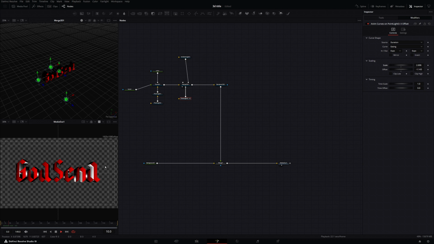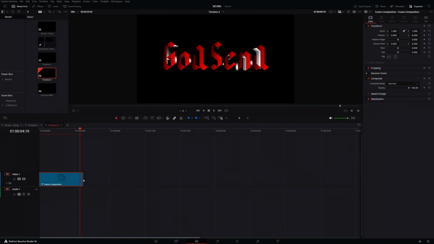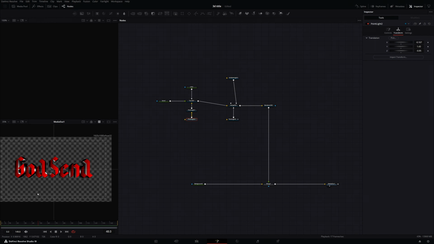So now if you play it back, you have this subtle kind of shine animation going across the text. And that'll automatically scale to the duration of your clip. So if I go back to the edit page, if I make this longer, that shine will still take up the entire duration of the clip. So now we have a main 3D text.